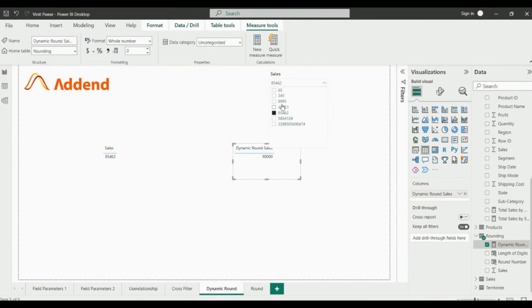So if we select more than two values, then what is the number? The total is 1,40,080 rupees. You can see the nearest zero value is 1 lakh, right? So it is working fine. If we select another two values, now we have selected these two, 245 and 65 in the slicer. So the total is 310 and its nearest zero value is 300. So in this way we can dynamically round the values of DAX measures.